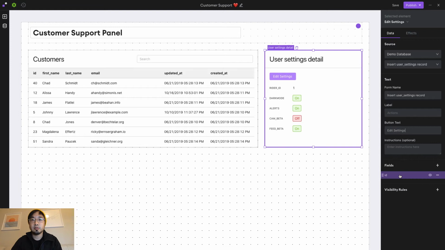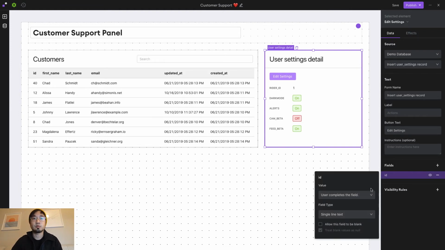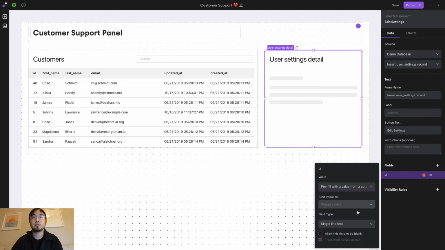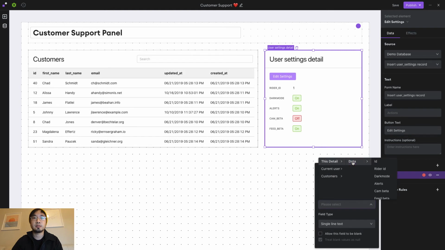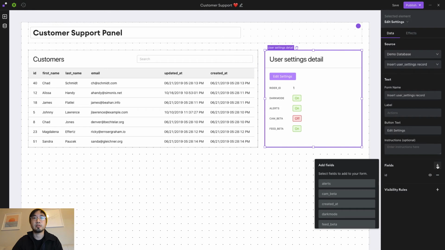And now let's take a look at the fields. So to get the value for the ID field, we're actually going to have this pre-filled from a component, and we're going to bind this to this detail component and the ID that is being shown within this detail component. Now let's go and take a look at the other fields that we want this to be able to adjust. So for example, let's go take a look at dark mode.